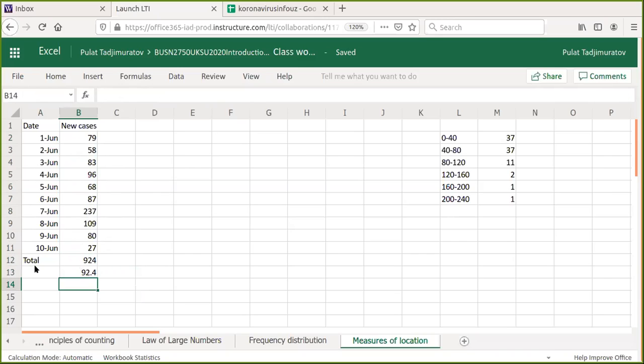And what we get is, well, in everyday life, we will say the average number of new cases for the last 10 days. But as you will see, there are different kinds of averages. And this one is called the mean number. So that's the mean number of new coronavirus cases in our country for the last 10 days.